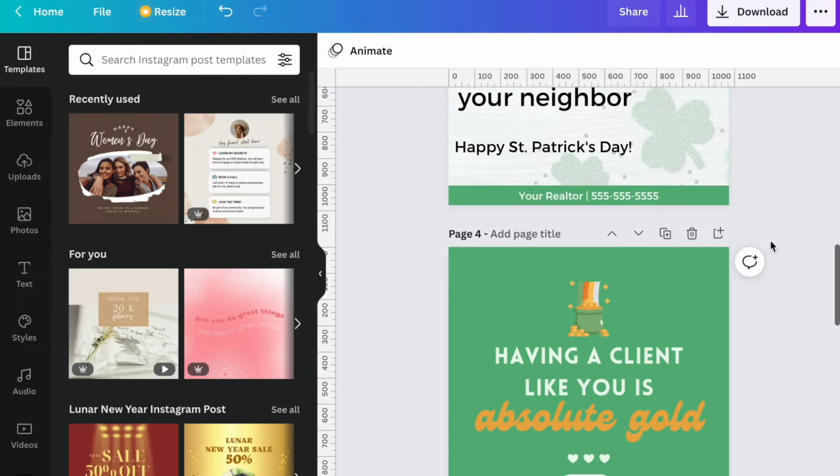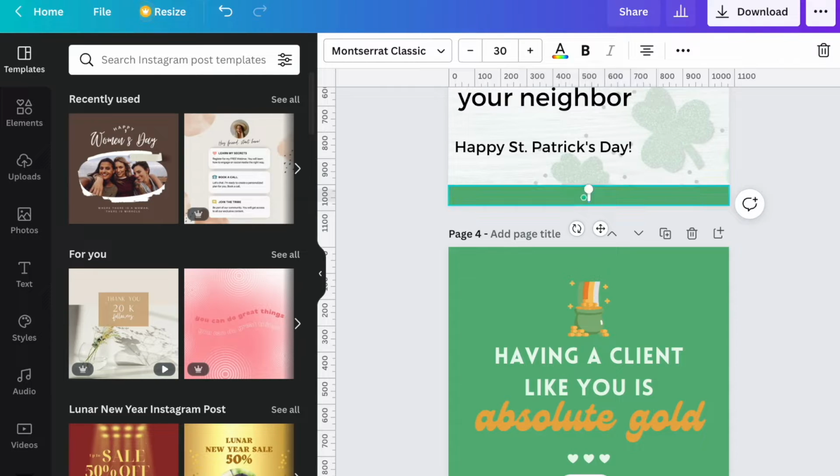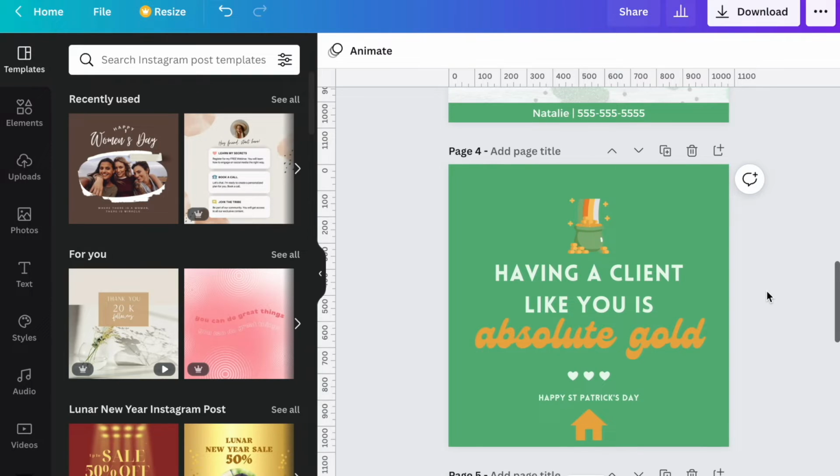And then I also want to mention, be sure that you do change these phone numbers and titles here to fit you. So you'll want to put your name and then your phone number. I'll just put a generic one here, but make sure you change that up before you download these.